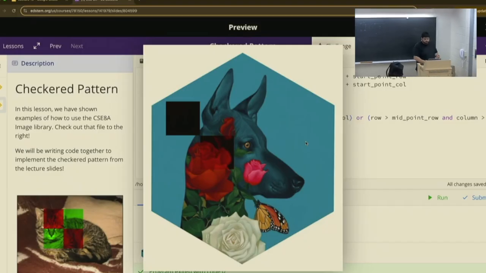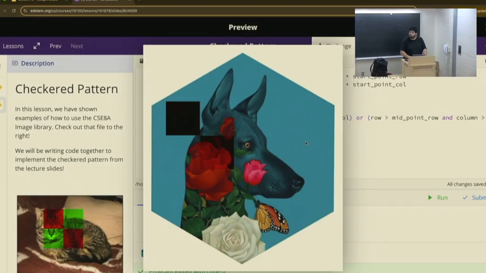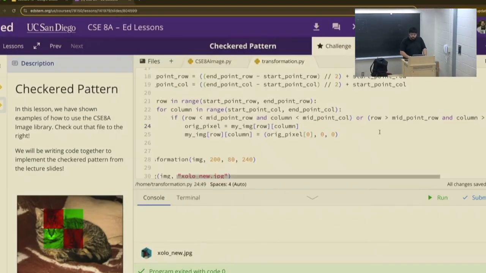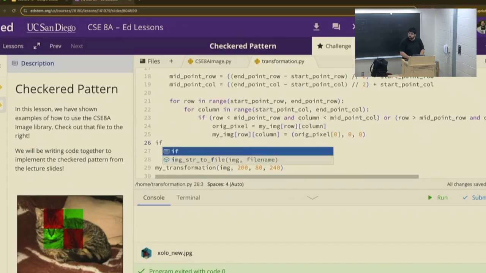Great. Are we done? No. What should we do now? Another if statement for the green. In here? Outside. Out here? Inside the second for loop.